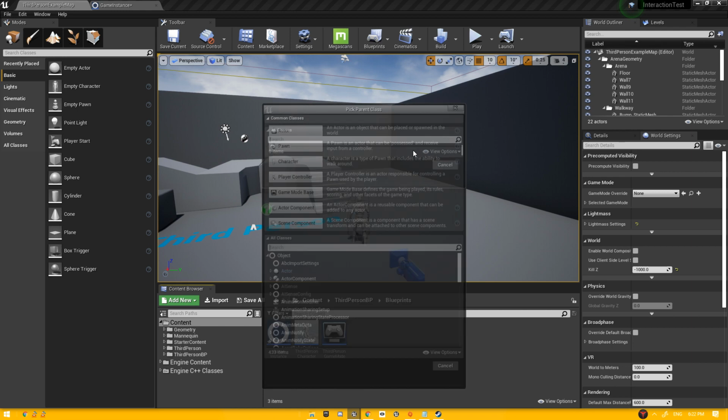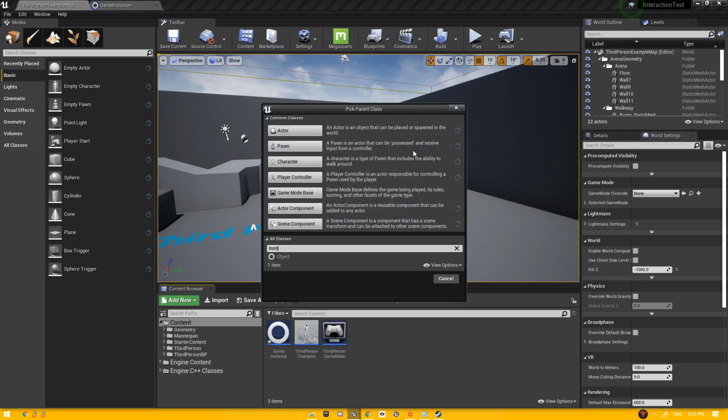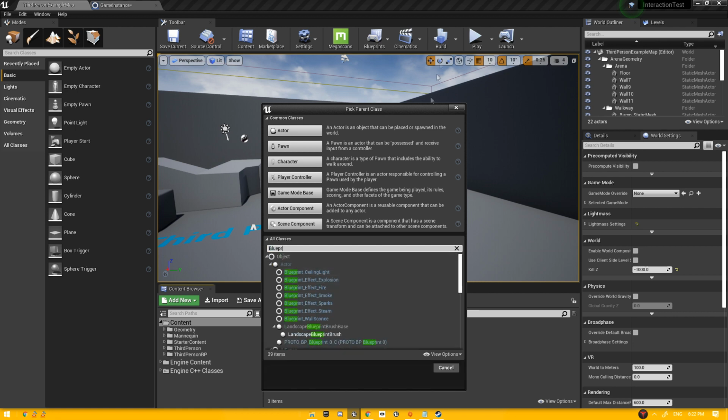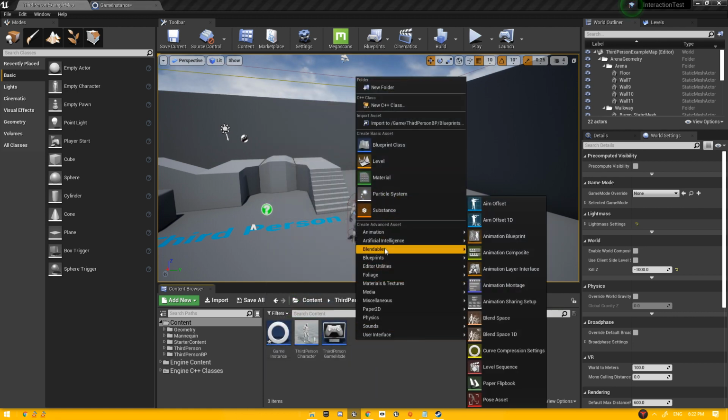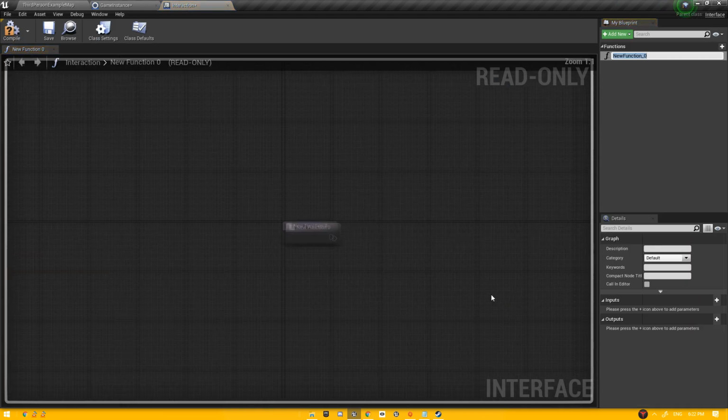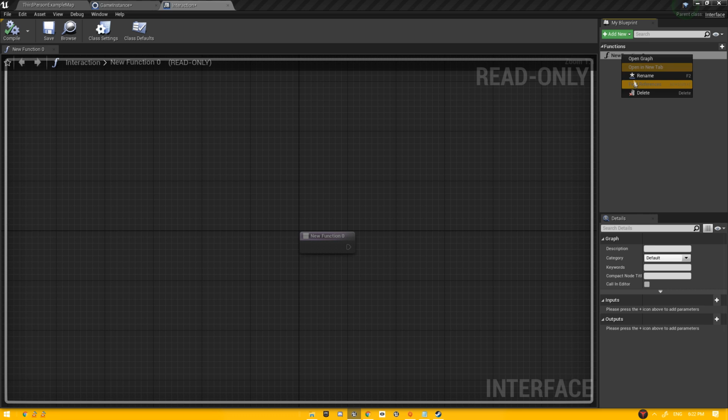Now we're going to come in here to blueprint class, make one more, and it's going to be an interface. Oh wait, no, sorry. I made a mistake here. We're going to right click, blueprints, and we're going to create a blueprint interface. And we're going to call this interaction. Alright, I'm going to go in here and we're going to rename this function to interact. Sorry for my typing, it's very sloppy today.